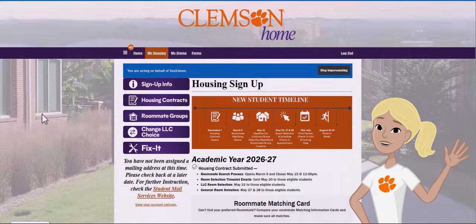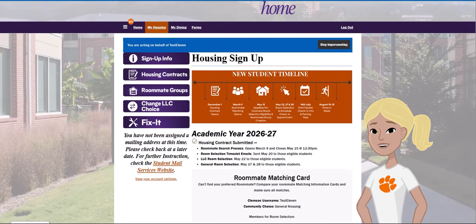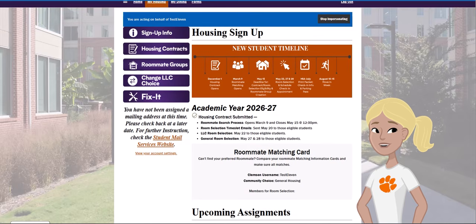Welcome back, Tigers! You have successfully completed your housing application and contract, and now it is time for you to create your roommate group and make optional changes to your living learning community.